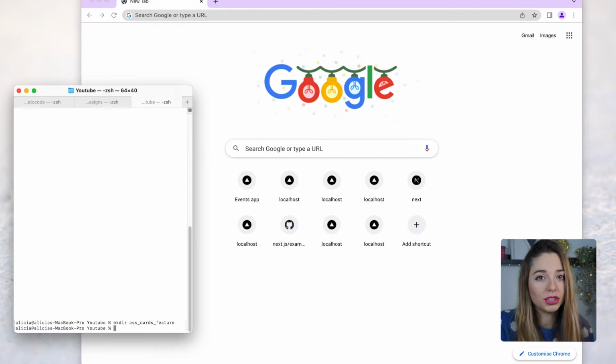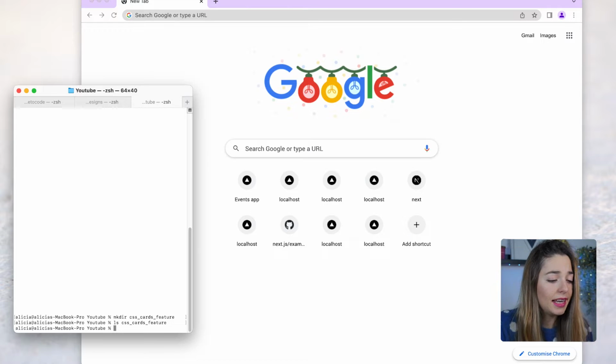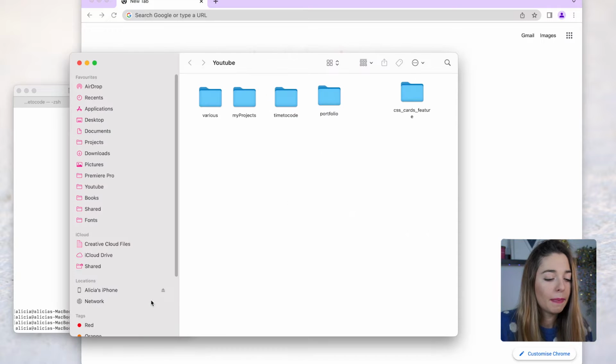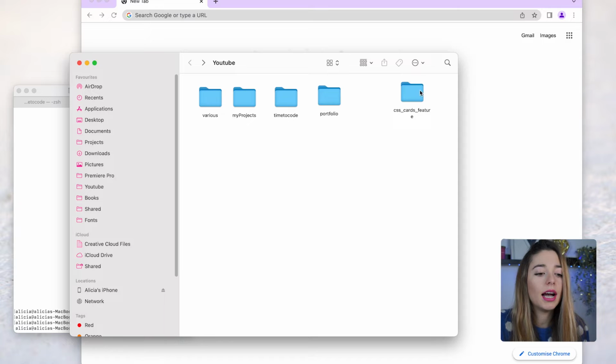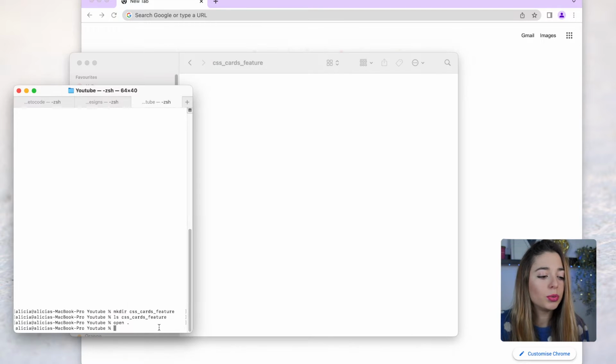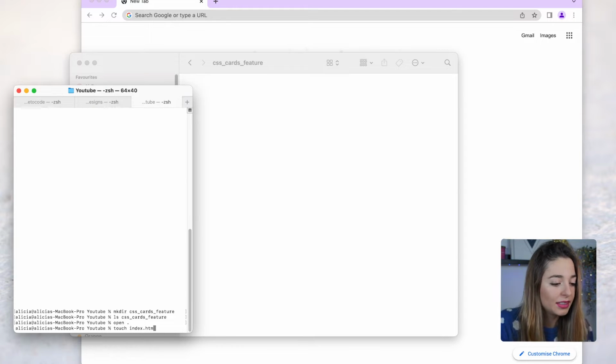Okay, so I'm just going to go inside, so ls css, and then if I press tab, it's going to autocomplete for me. Okay, and then I'm just going to open it like this, open dot, and you can see here how my folder was created and it's empty at the moment. Okay, so what I'm going to do is create a new file, so touch, and then I'm going to call it index.html.